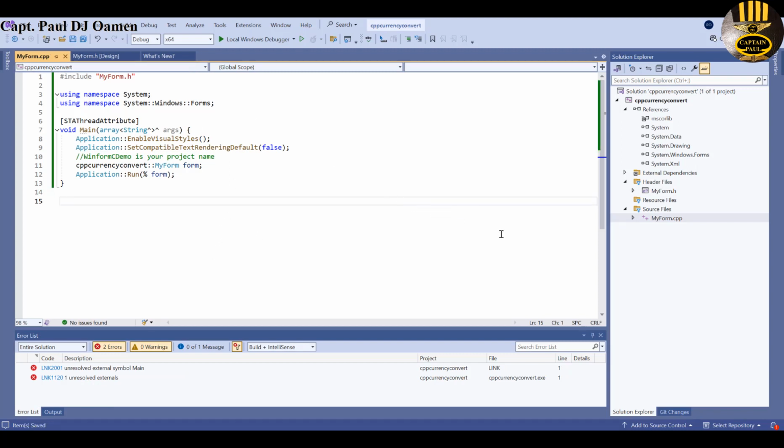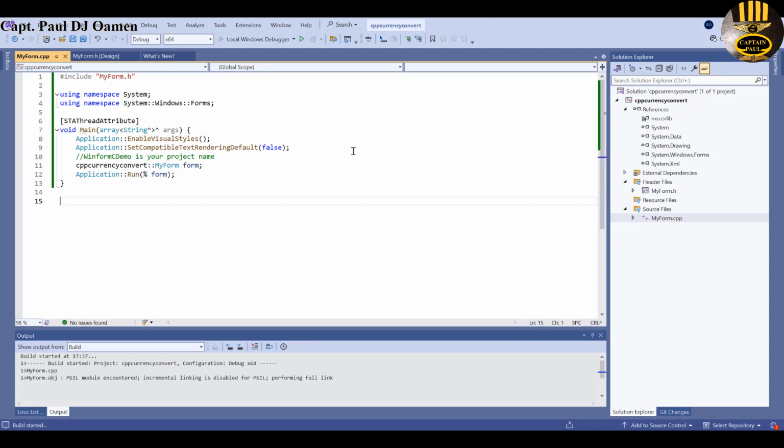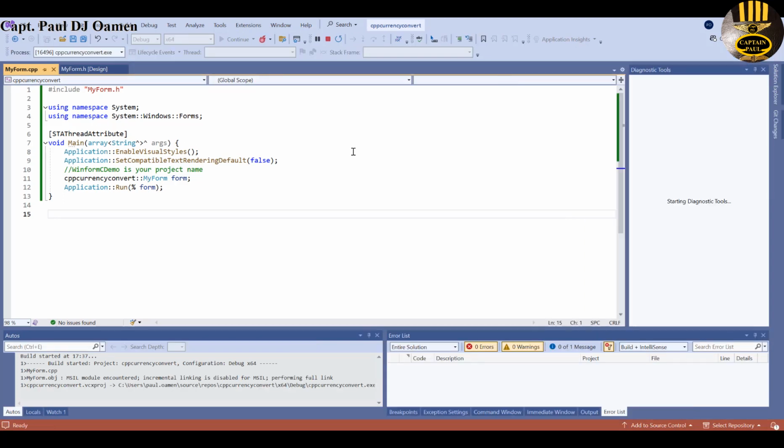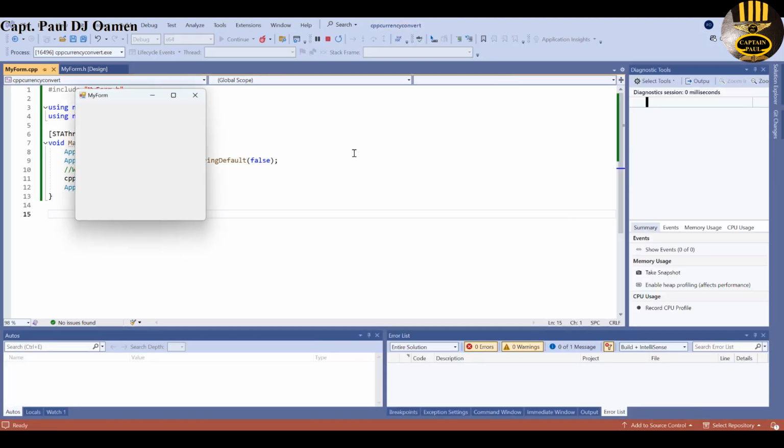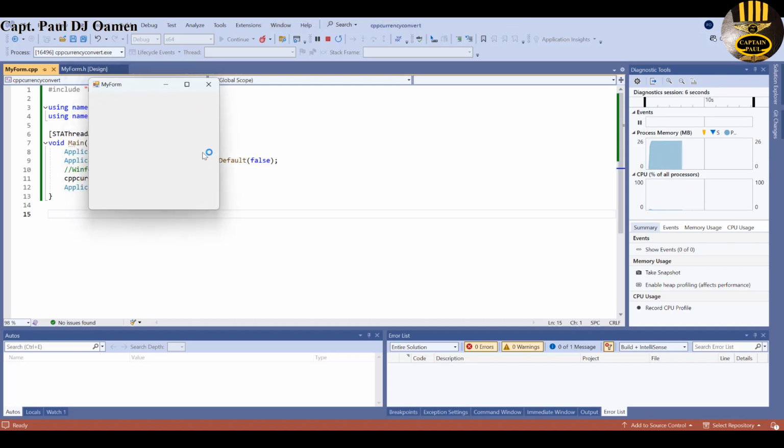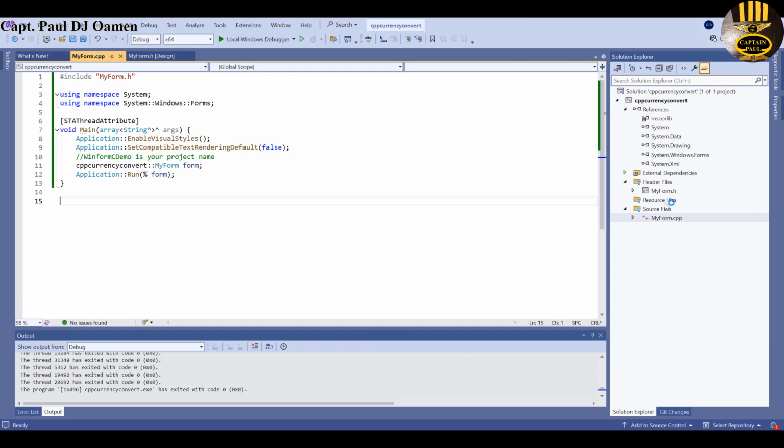My form should be ready now, but you can't see the form here. I want to run it though. If you run it, the form will surely pop up, but you don't have the form on the Solution Explorer yet. So the only way we can get this very form on the Solution Explorer is for us to log off and reopen the system. So I'm going to close this now.